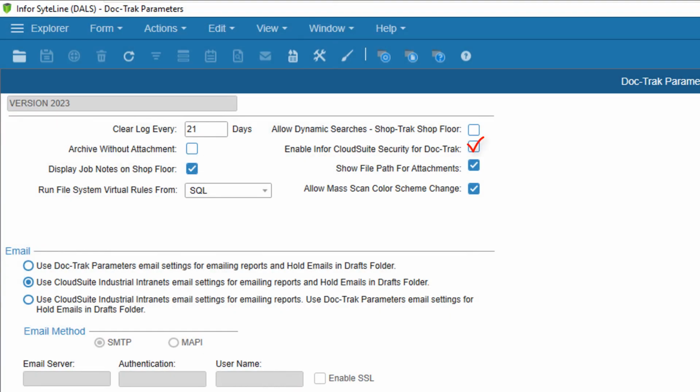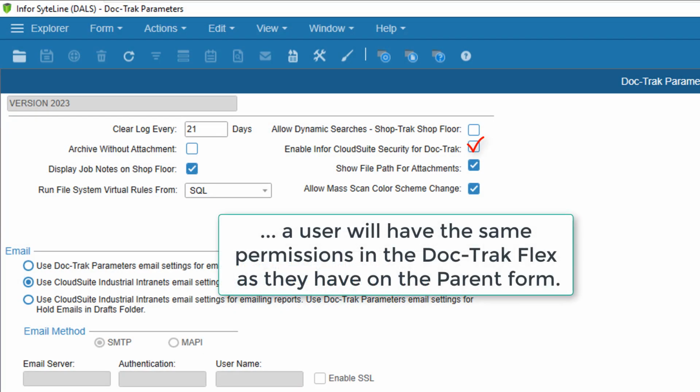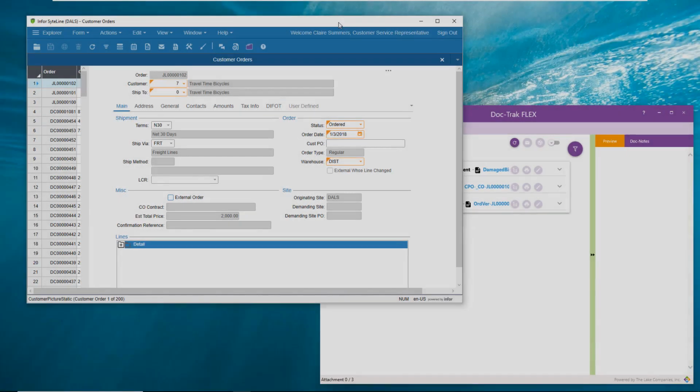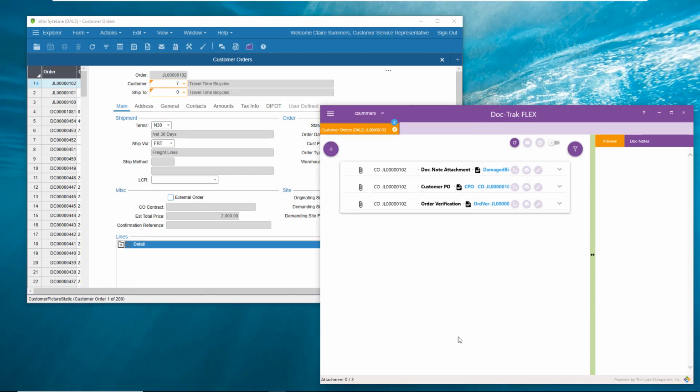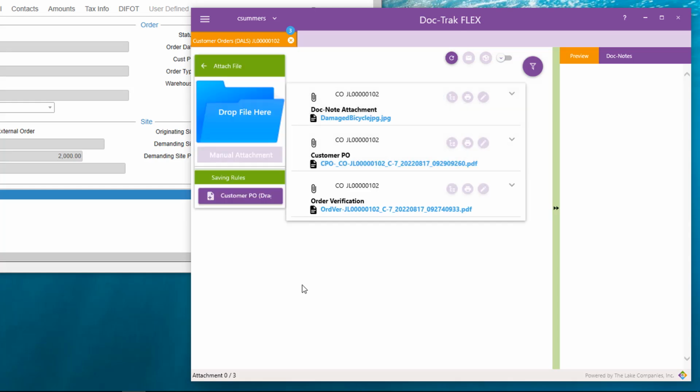But when this is checked, a user will have the same permissions in DocTrack Flex as they have on the parent form. So for Claire, that means that when she's on the customer orders form, manual attachments are disabled. So are the Explorer, Print, and edit buttons.